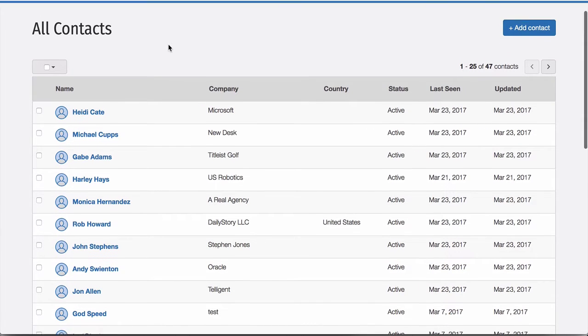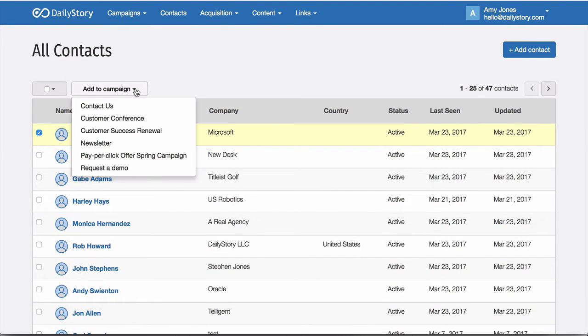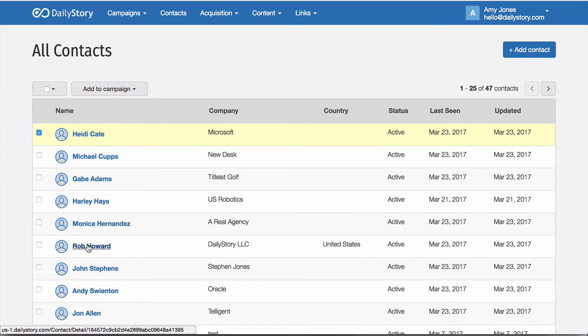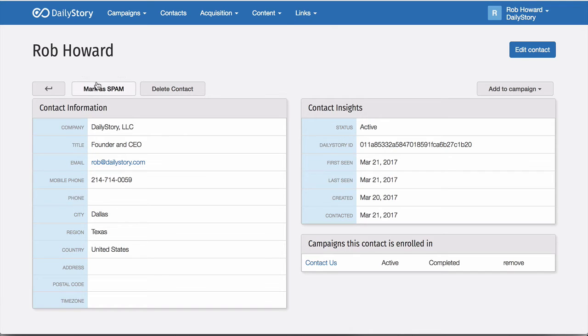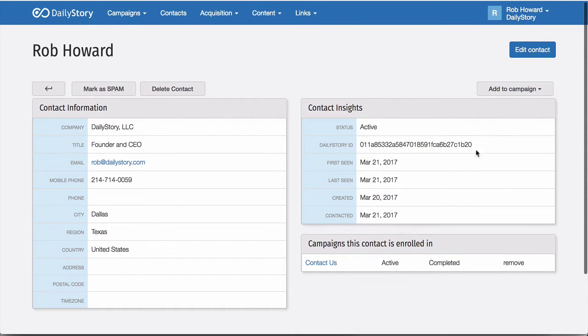In DailyStory, a customer is called a contact. You can view all of your contacts by clicking Contacts in the top menu. You can then click on individual contacts and see the campaigns they are currently in. DailyStory makes it very simple to add and remove contacts, as well as bulk import or export your contacts.